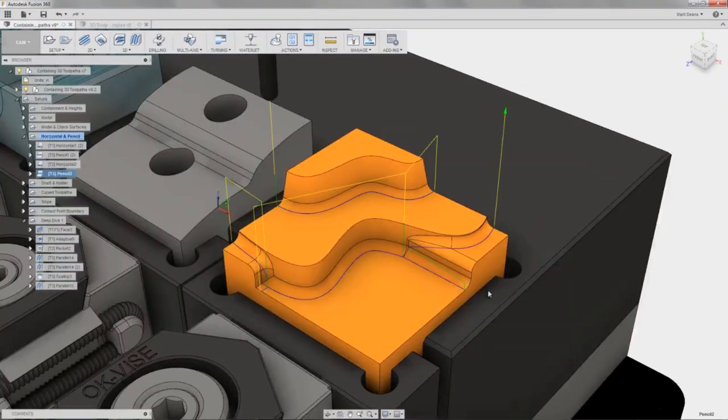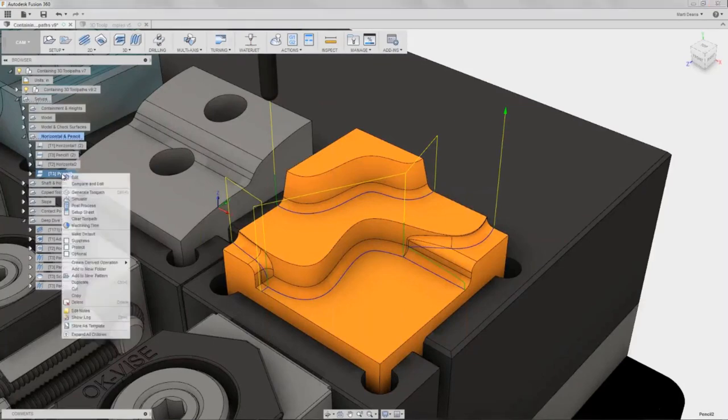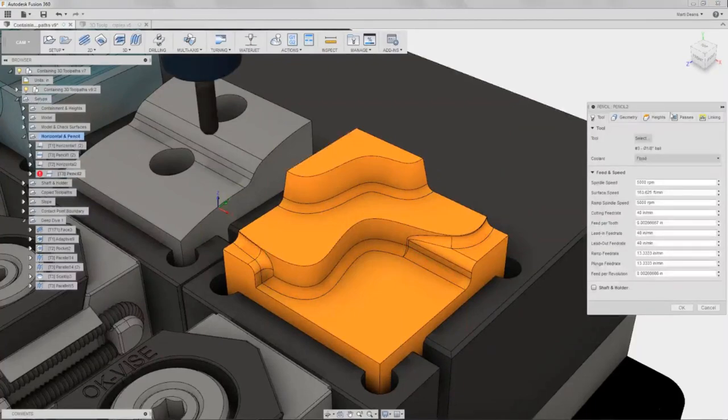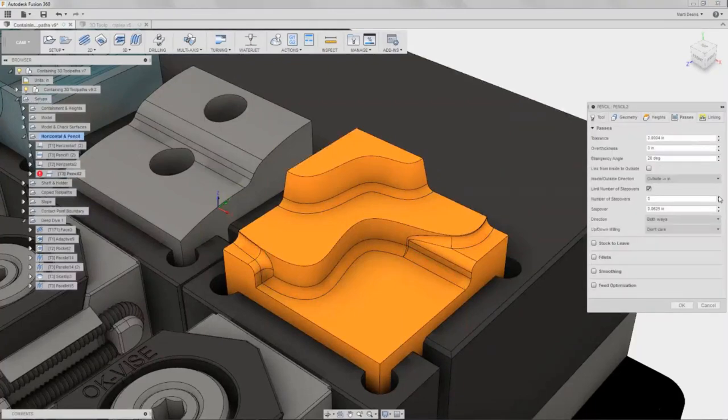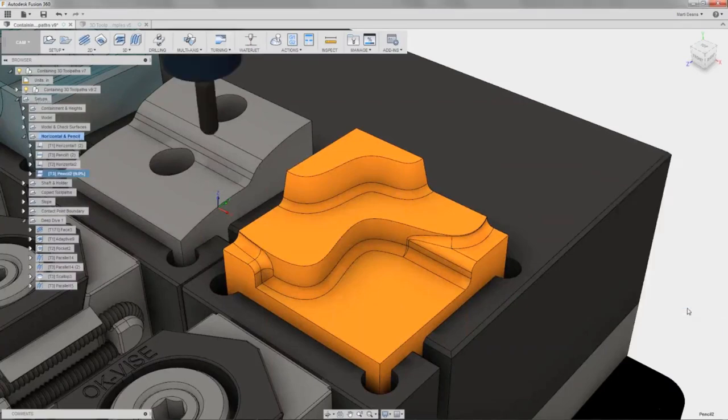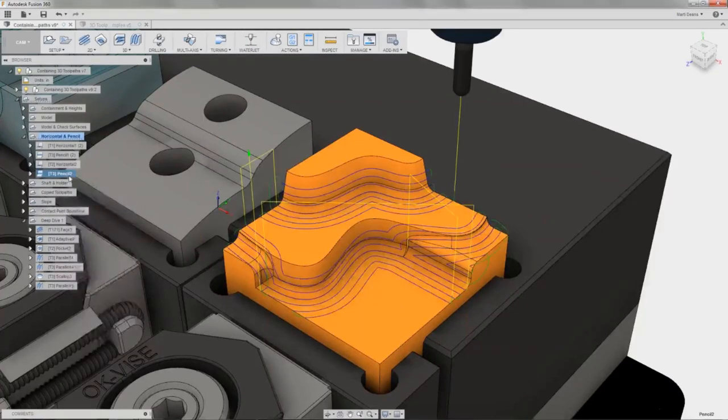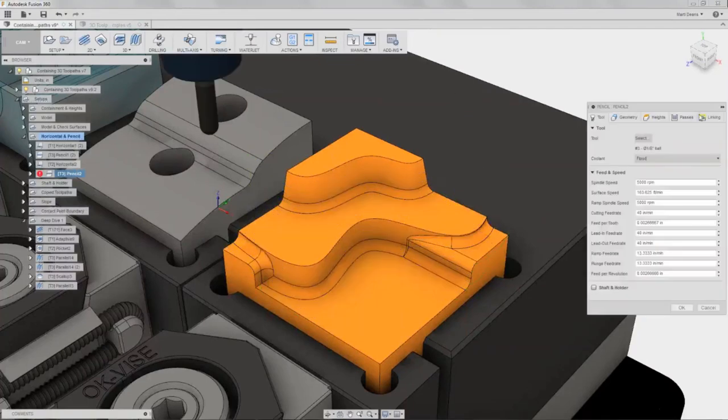So it went in, found all the corners, and is just following along them. If I want this to blend a little more, so maybe there's some leftover from another tool as well, I can go in under passes and just add some more step overs, and maybe make my step over a little smaller.